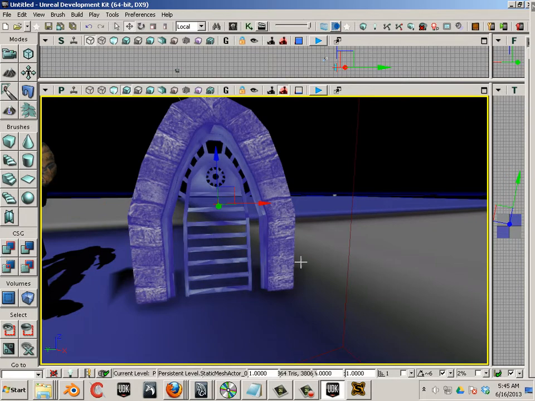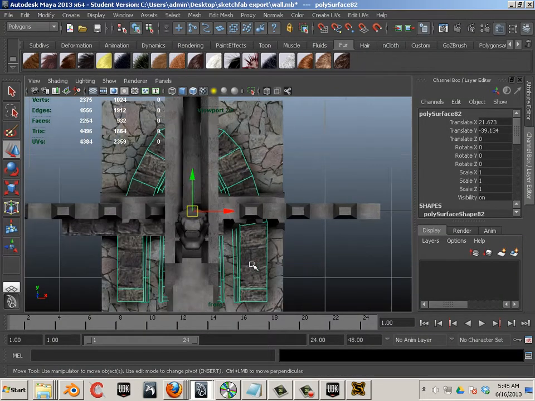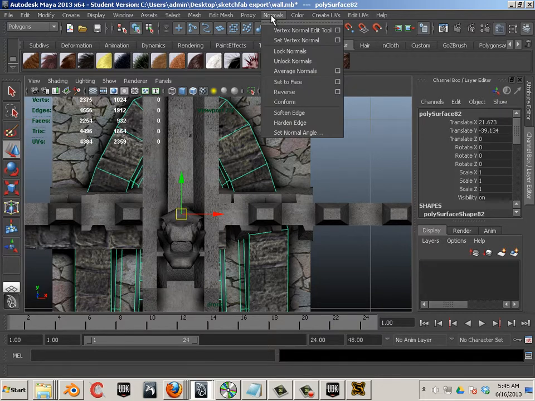Alright, so the thing is, back in Maya, we have a thing called normals. And right now the normals are just set to whatever default, and what we're going to do is go like this. Normals set to face.